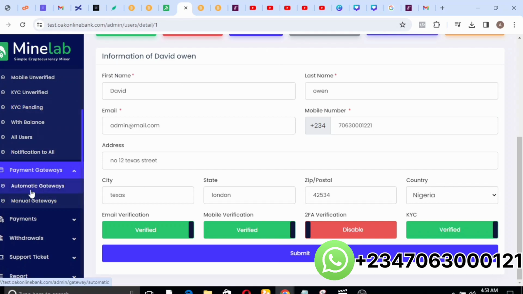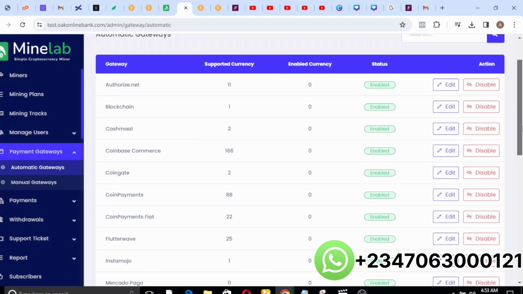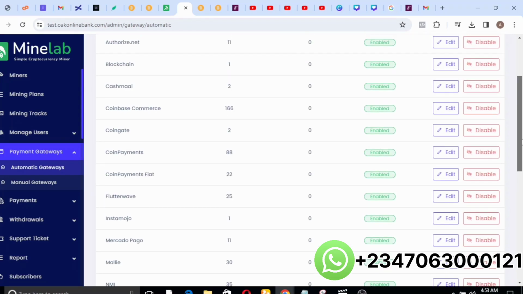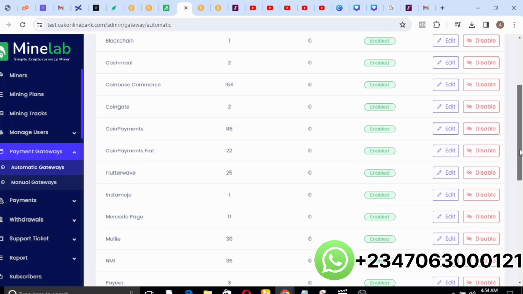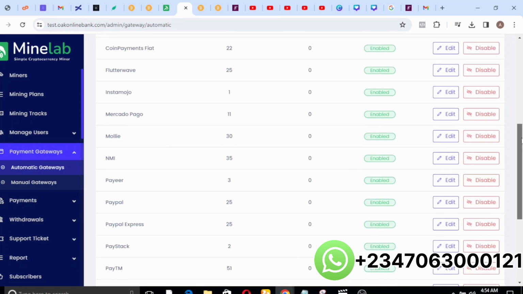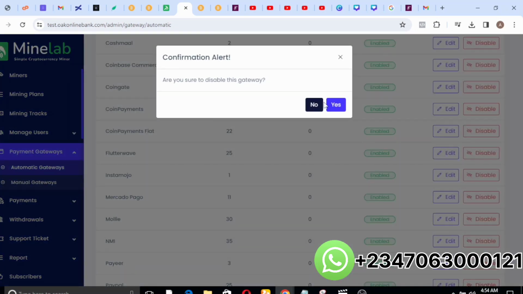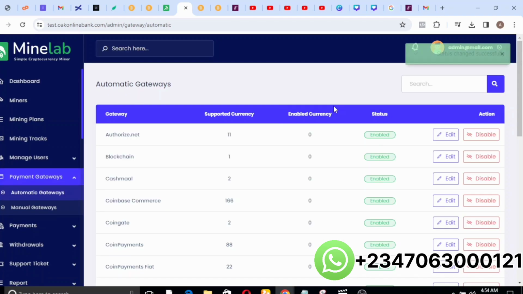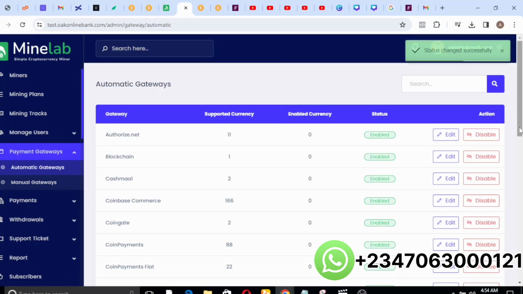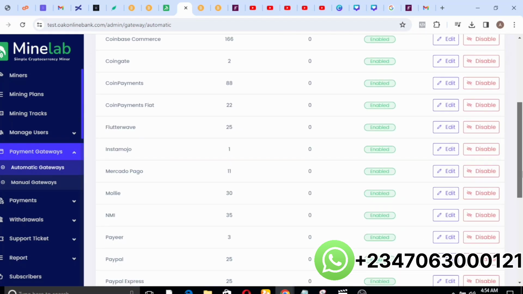On the payment gateway section, this is where you edit the automatic payment gateways, because we have Coinbase, Coin Payments, Flutterwave, PayPal, and the rest of them. You can disable them, and it asks, are you sure you want to disable the gateway? When you click on yes, this particular gateway will be disabled. You can choose to disable or enable any of these payment gateways.